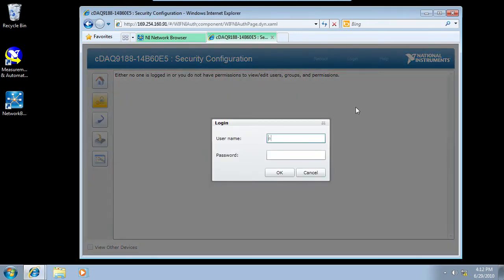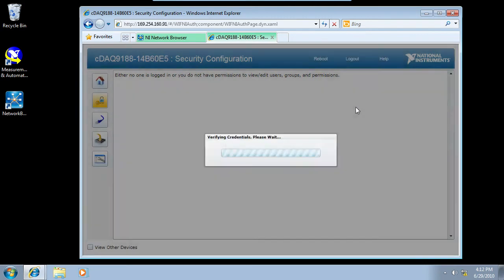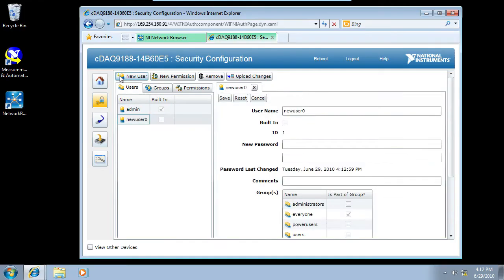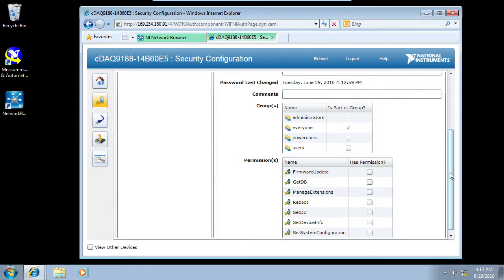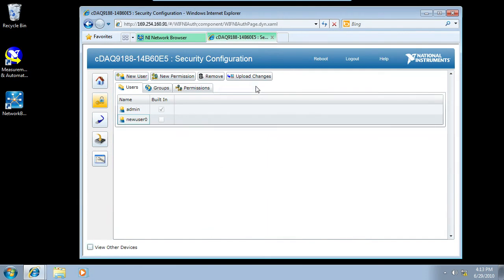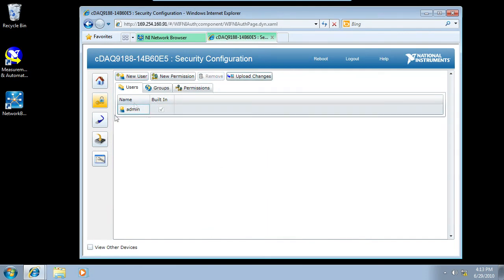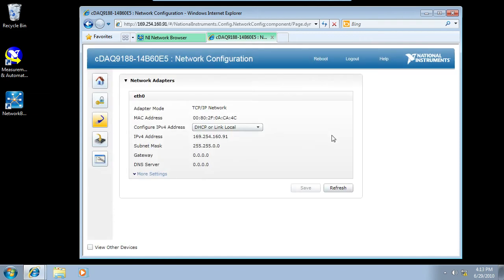Now, I need to log in, so I'll use my default admin username. And this gives me the ability to remotely manage different sets of users. For example, I may have a team of engineers or scientists that are all sharing the same piece of networked hardware. I can add a new user to the system and set what permissions they have. For example, some people may or may not have the ability to update firmware, change IP addresses, or remotely reboot the hardware. I'll go ahead and delete this and remove that user and move on to network configuration.